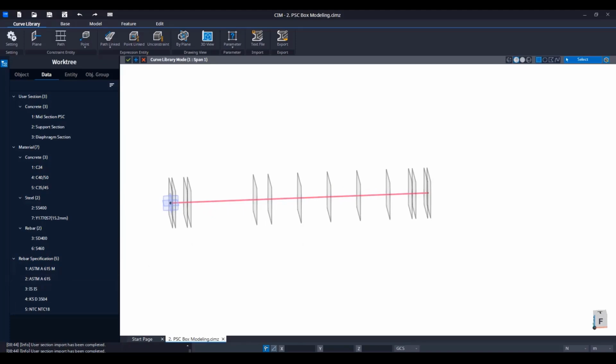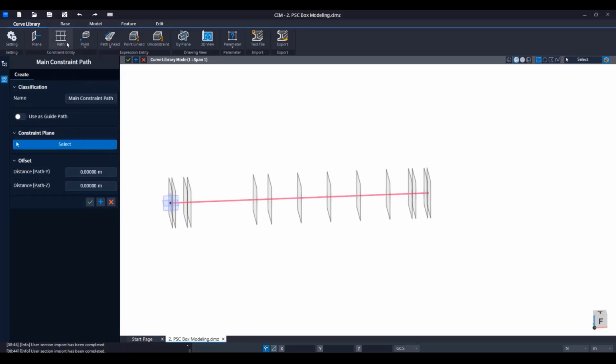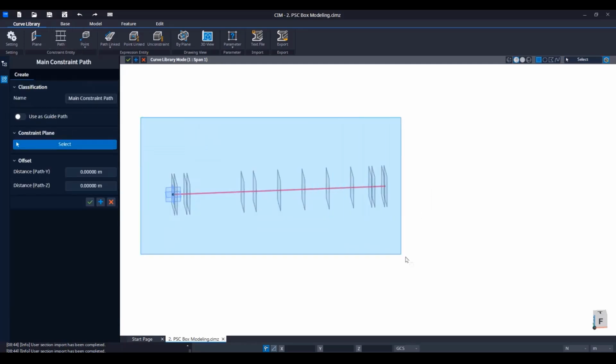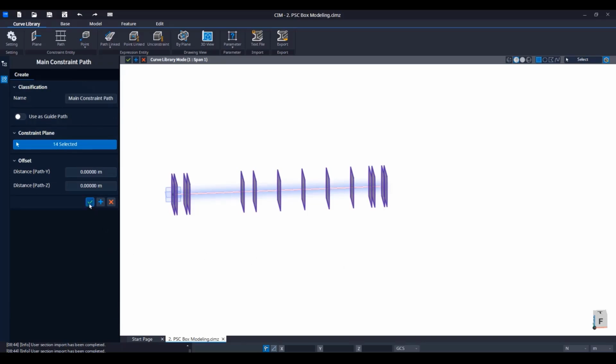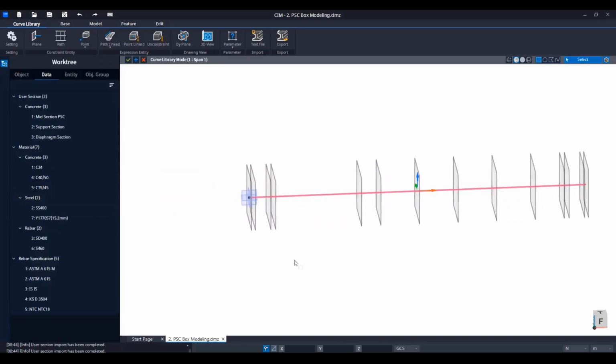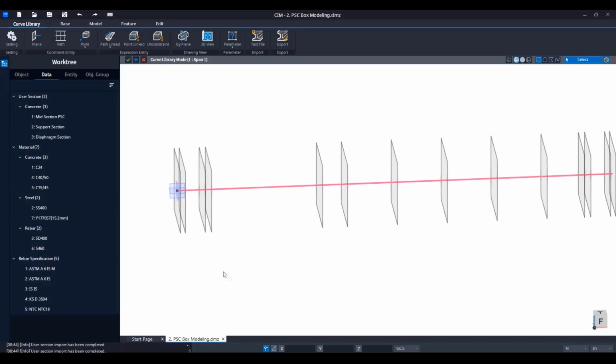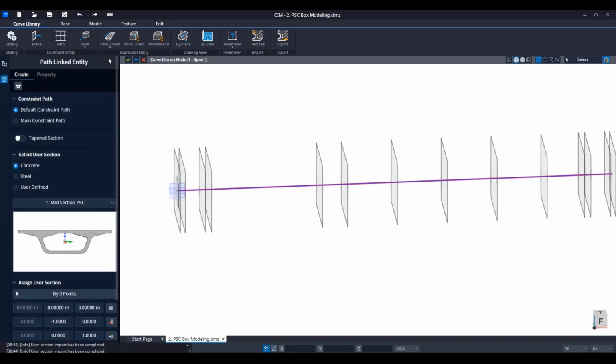Next, we would need to define the path. So once we define the path, then later on we will be assigning the cross section to this path. So for that, we will be selecting all the planes to define the corresponding path. So now we are done with the definition of the path. Next, we would assign the cross section to this path.